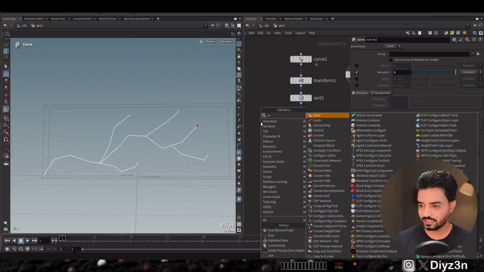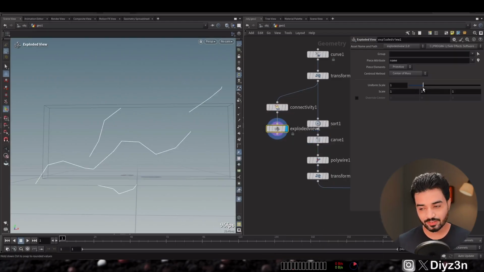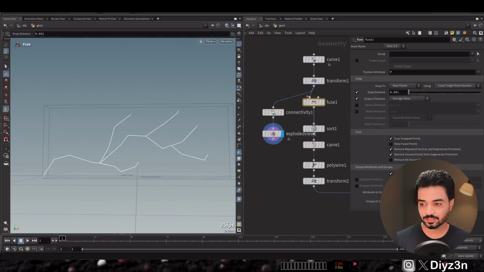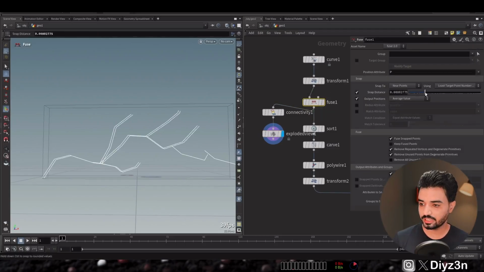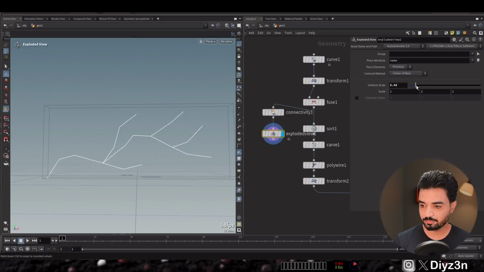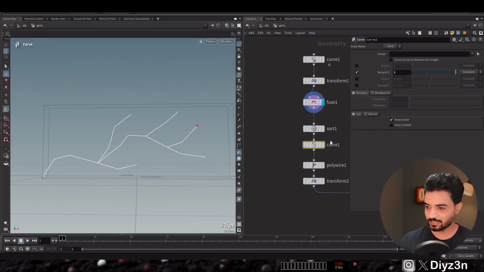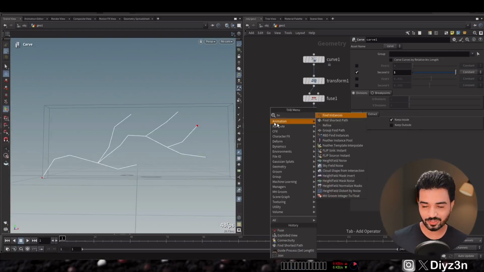So first, let's create connectivity, and let's create this explode node. As you can see, we have different pieces. So let's create a fuse node. This is awesome to merge or weld points near each other within this distance. You see, we can go with this distance, and boom, now we have a single line. Nice, it's going to work. It's going to work. Let me see. Oh, this is not going to work. So I think we need another approach.